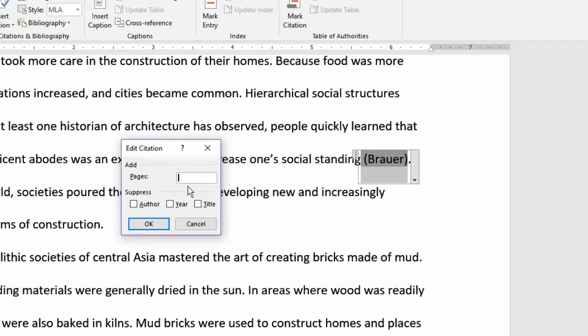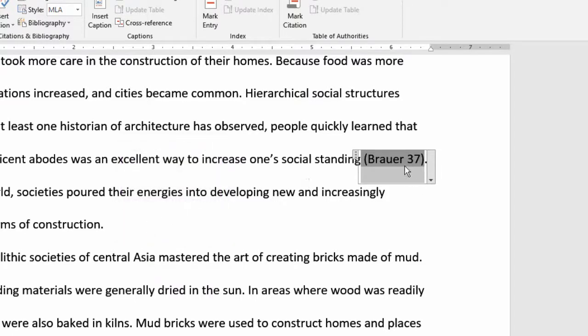It'll automatically pop up what we need to work on. It's going to ask us what page we want to add. We want to quote that this part of this text came from page 37. We could suppress the author, the year, or the title, but right now we're not needing to do that, so we're going to click on OK. If you notice, it brings it up in the format of MLA, and it can be found in the book created by Brower on page 37. So if somebody wanted to look this up, they could find it.